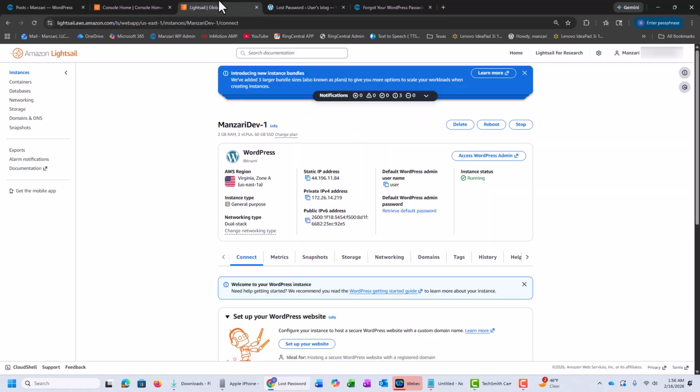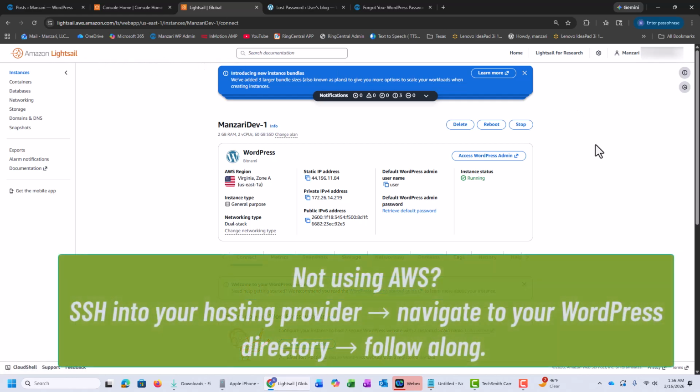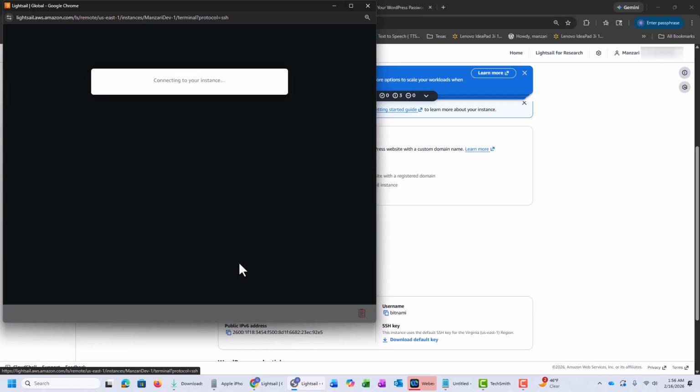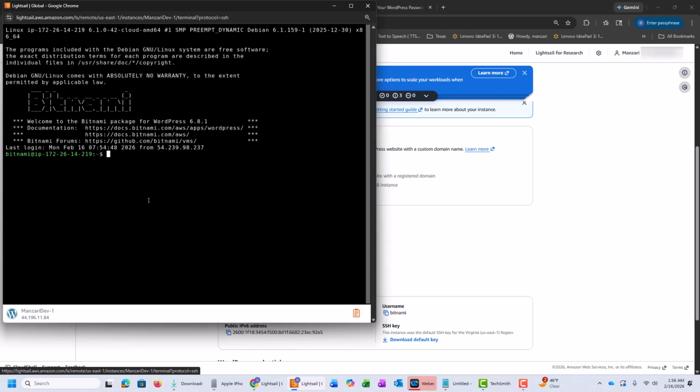So what we need to do is log into our Amazon Lightsail instance. As you can see, I'm logged into my instance right here. We're going to go to the Connect tab, scroll down and click Connect using SSH. And then this is going to open up the online terminal.